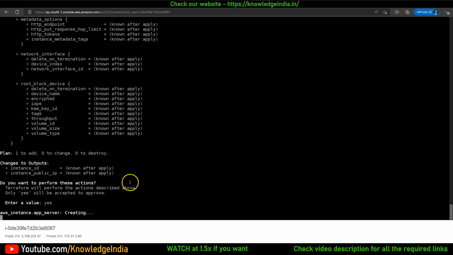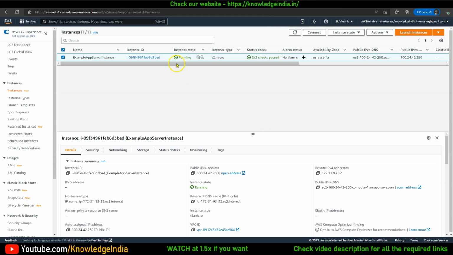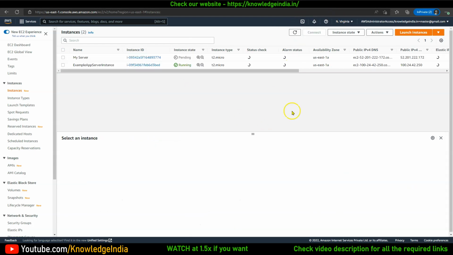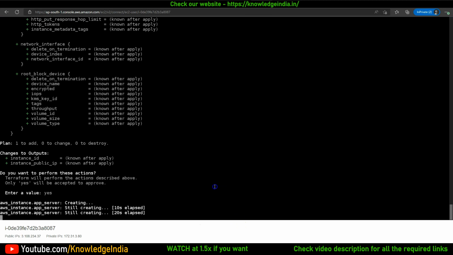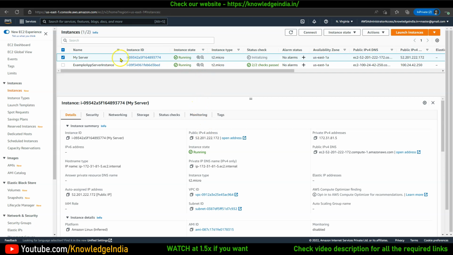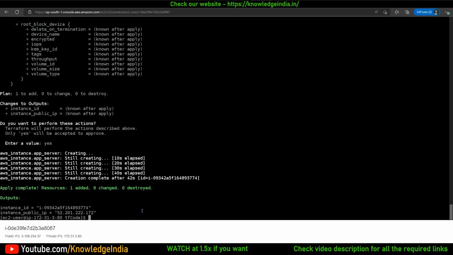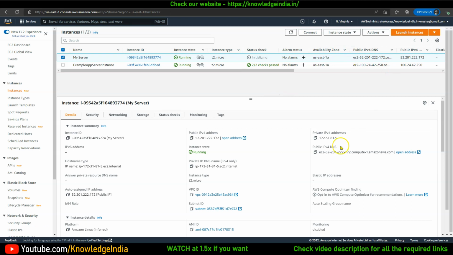If I go ahead and look at the AWS console, let me refresh. Okay, so this instance is getting created, and for this instance you can see the instance ID is 774 and the tag value is My Server. So good, let's give it a few seconds here. This is done, and you can see in the outputs that the instance ID is 3774 and the instance public IP is 222.172, which you can go ahead and check here as well.